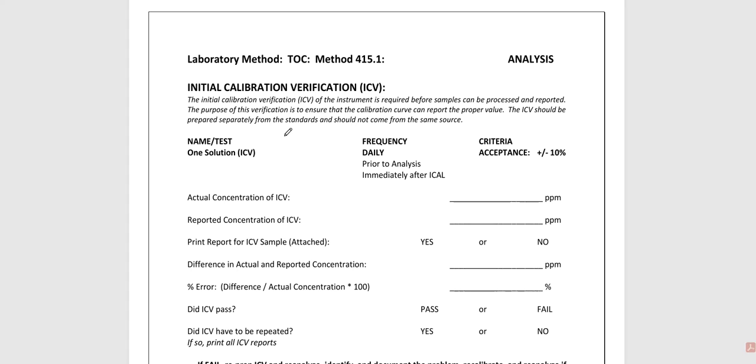Next is the initial calibration verification. I'm going to run it. I'm going to get a number. What is the actual concentration of ICV? This is what it should have been. Based on my calculation, that is what it should have been. What is the reported concentration? This is actually the number that shows up in the data report once it gets finished and once we print it off.